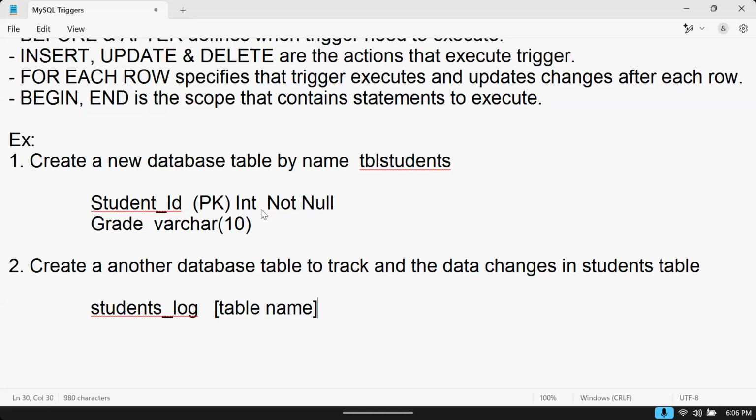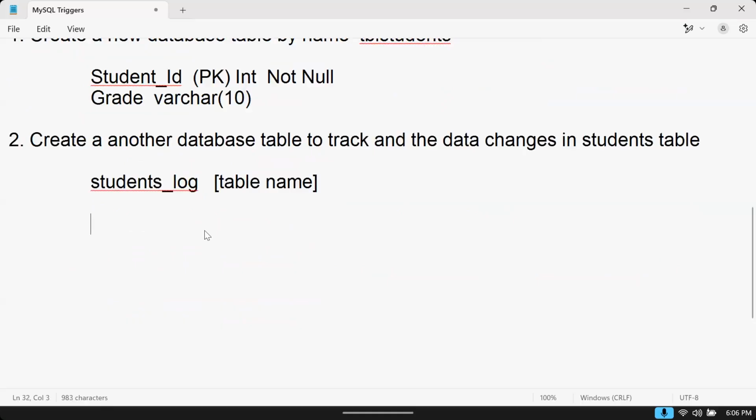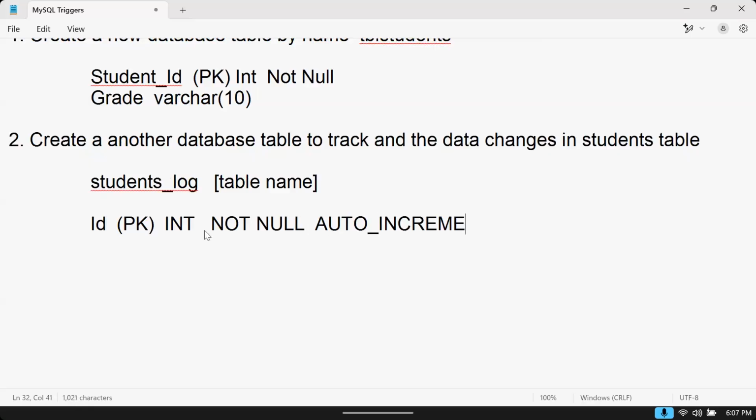Now what should this log contain? In this log we need to keep some ID. We will put an ID for this. So this is the log ID. The ID is an auto generated ID, so this is also the primary key, integer, not null, and auto increment. We'll keep this ID auto incremented.